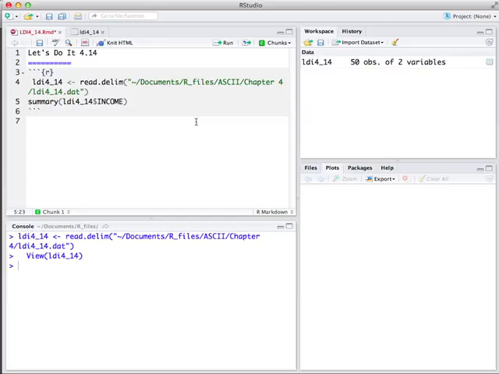Now I can actually run this from this editor just to take a look at it and see what it's going to look like. So hold down your Control or your Command key and hit return, and back down in the console, R will respond and tell me what that is.